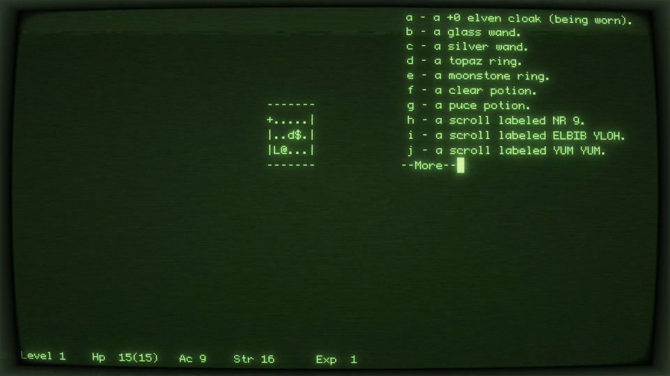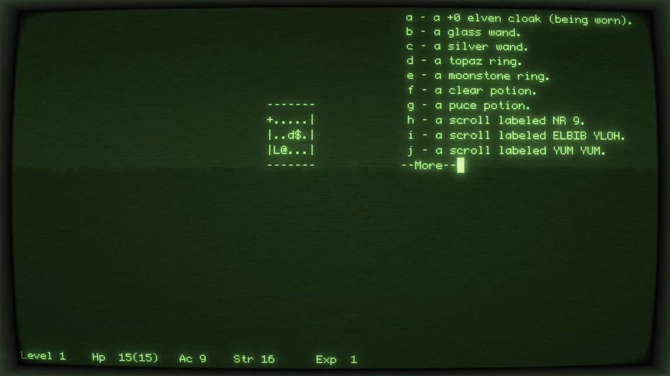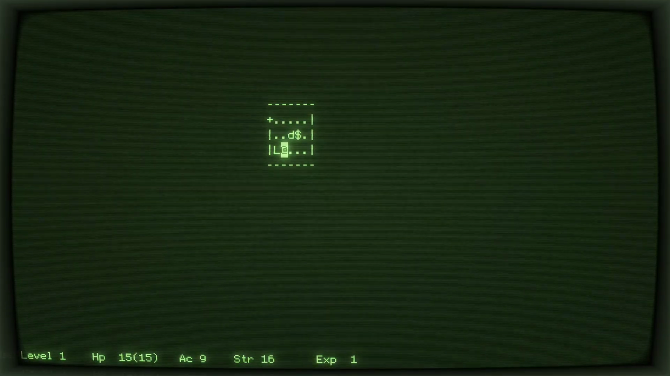In our inventory, we are wearing an elven cloak. That feels appropriate. We have a glass wand, a silver wand, topaz ring, moonstone ring, clear potion, puce potion. Puce, that's a color word you don't see very often. And a few scrolls, NR9, Elbib, Elo, and Yum Yum. Excellent. We have our dog companion.